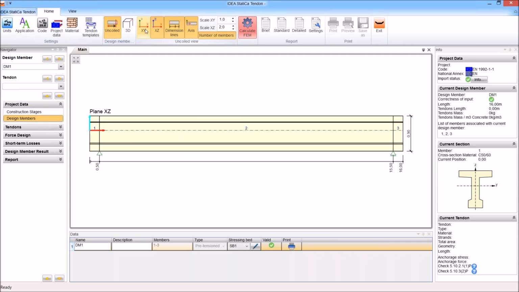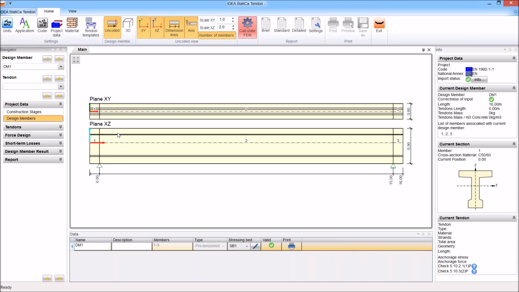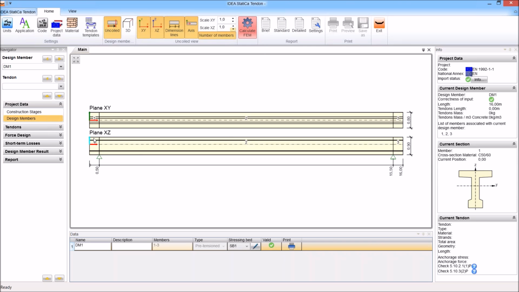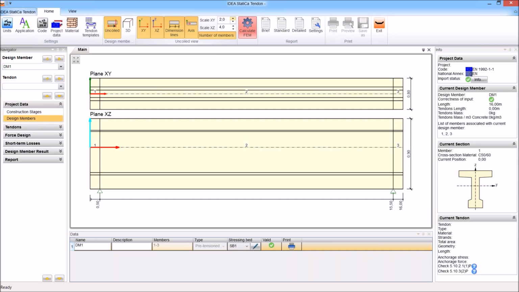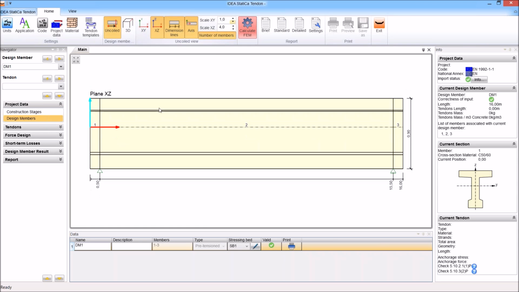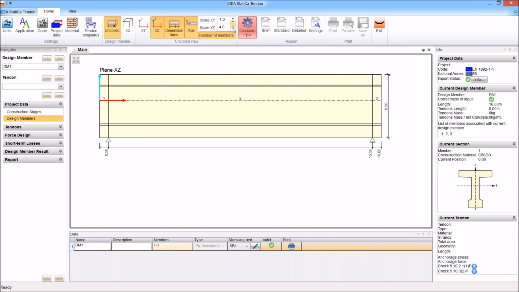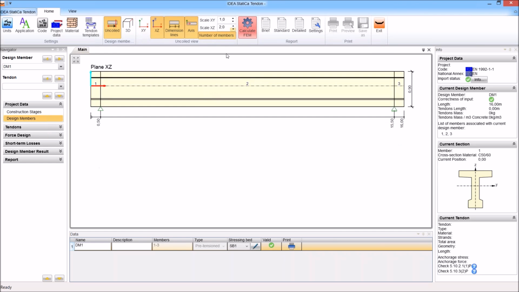First of all, I would like to show that we can see plane XY and XZ. It is, you see here, an uncoiled view, which means that if we have a 3D structure, then it is uncoiled into 2D, and you simply work in 2D. You can switch off these projections, and you can also make it scaled in the vertical direction. Here now we have 1:1 scale, but if we want to scale it like this, then we can switch it off, and we have really the beam in which you can edit the tendon with no problems.